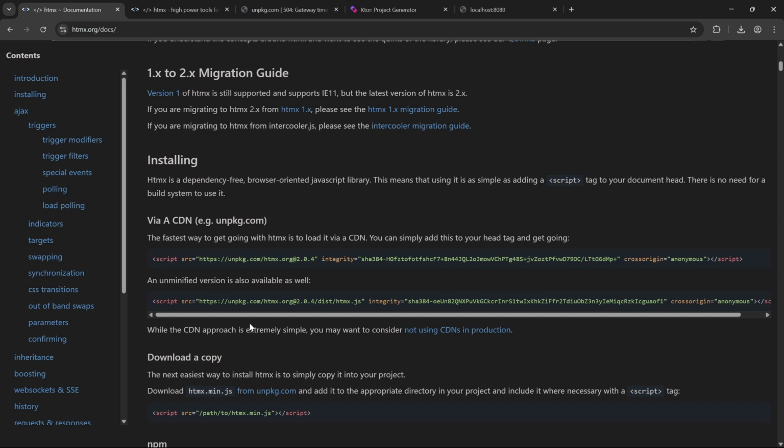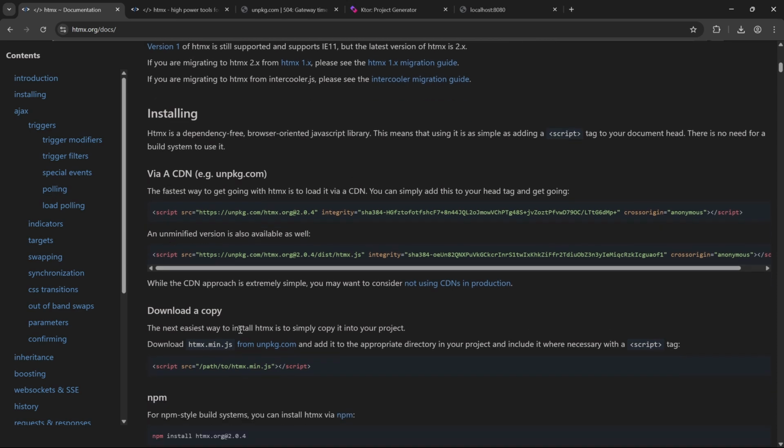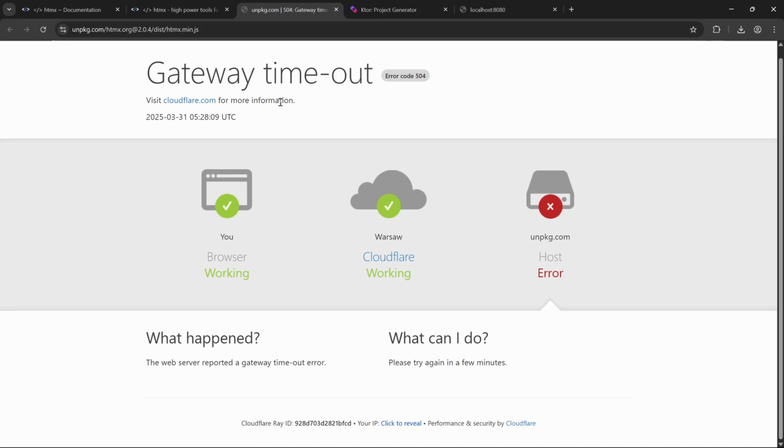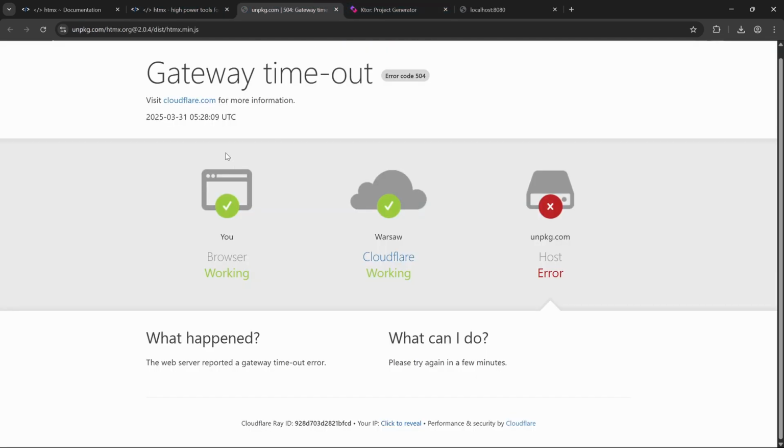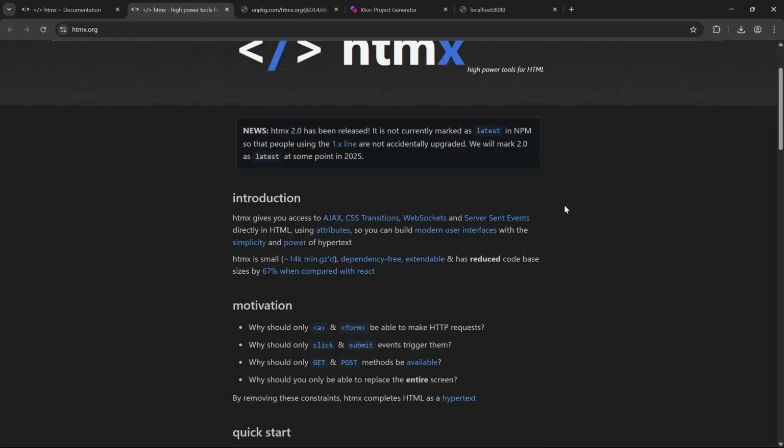Nevertheless, the important consideration, we can see that the easiest way will be to use the CDN or download a copy. Nevertheless, we should not use CDN in production, and today it was a great example. Before I started recording this video, unpkg.com, the directory from which we would like to fetch HTMX, was not working. So the project was not able to work. And for that purpose, again, this is the easiest way. Let's take a look if it actually works. It started working, so we'll go with this one.